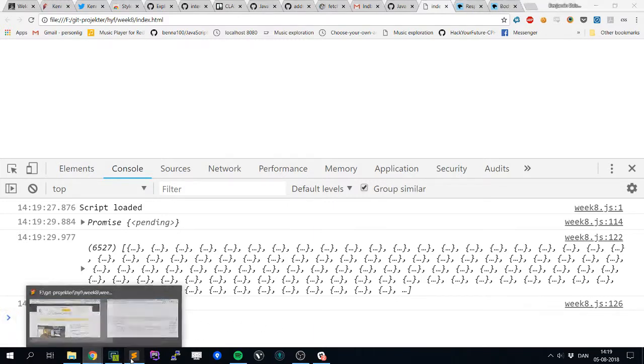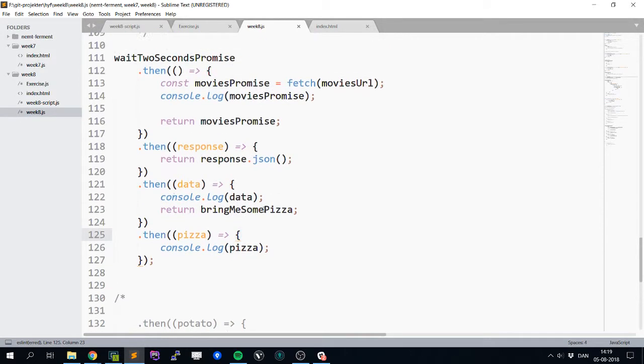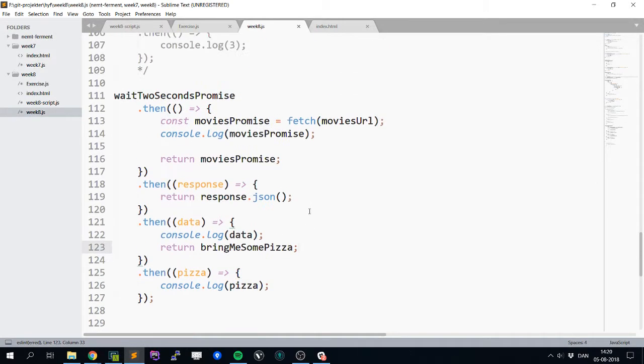Okay, so now you can chain promises. And this is difficult. This took me some time to wrap my head around. Okay, this is really difficult. So I definitely get it if you're like, oh, this is super weird.